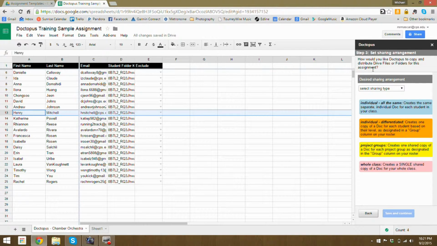The next pane addresses the sharing arrangement. This is fairly well explained in these colored boxes. But what isn't clear is how you create groups. It's actually really easy, if a bit counterintuitive. Simply add a column with the heading Group. You can assign groups using letters, names, numbers, whatever you want.